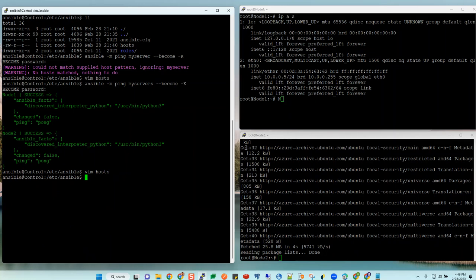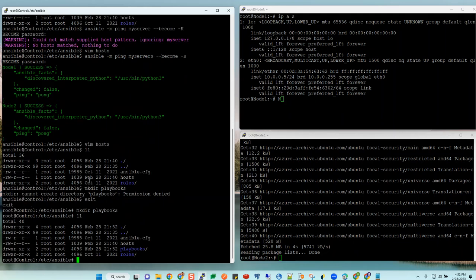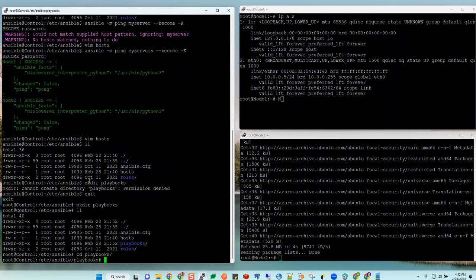I think before doing that, let's install Apache on this server using a playbook. Okay, so let's do mkdir playbooks. Can I create it from... Oh, we can create it from the root user, right? Playbooks. Okay. All right, and cd playbooks.